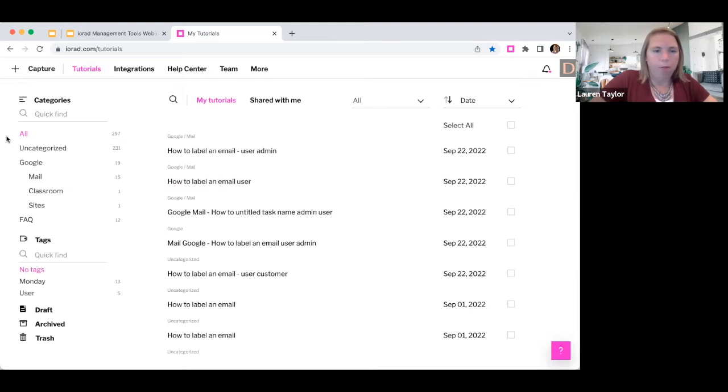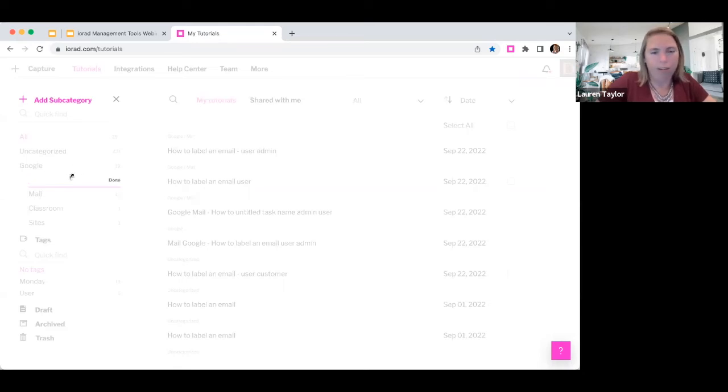The next one we'll talk about is categories and subcategories. Now, this is huge for not only internal organization, but also when you're sharing these tutorials externally. If you're using our Help Center feature, whether that's the web extension, the web Help Center, or the widget, the categories and subcategories are going to be super helpful. So when you're building this out, it is helpful to know that there are subcategory options. If you hover over the category and click the plus, that's how you can add a subcategory.